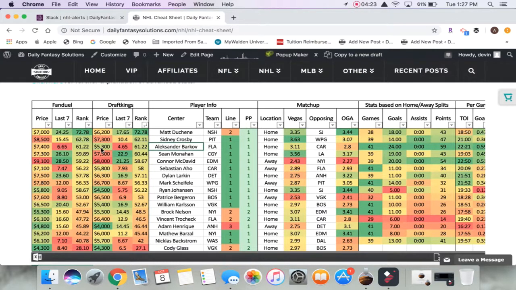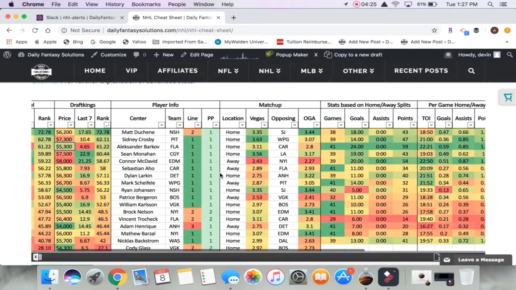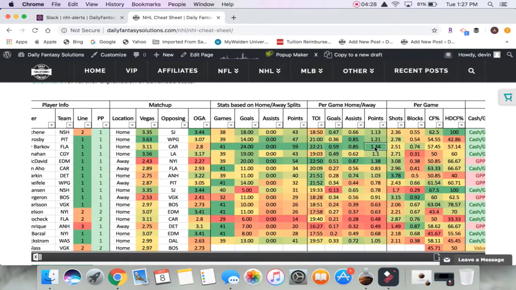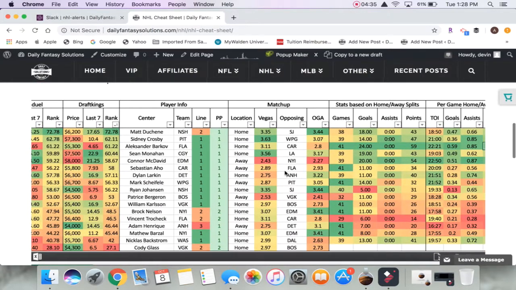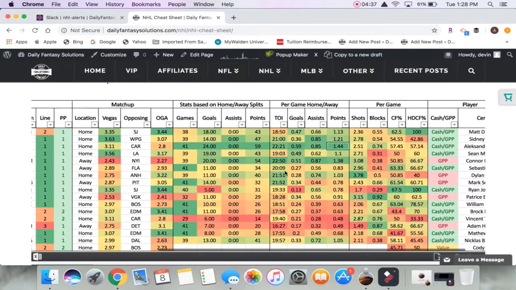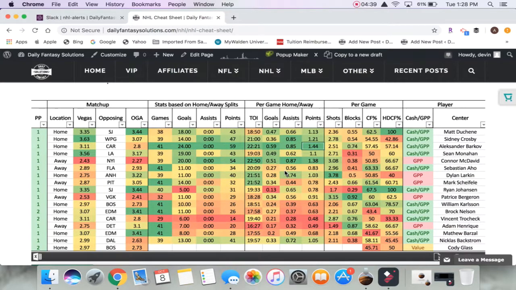Barkov is one who I really like here. DraftKings price is too low. Come in here, you can see he averaged 1.44 points per game last year at home, that's really, really good. Also, I want to note that we are still using 2018 data. We will be switching to 2019 data within a day or two.